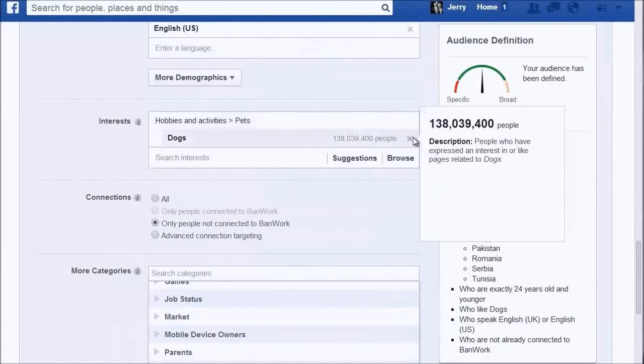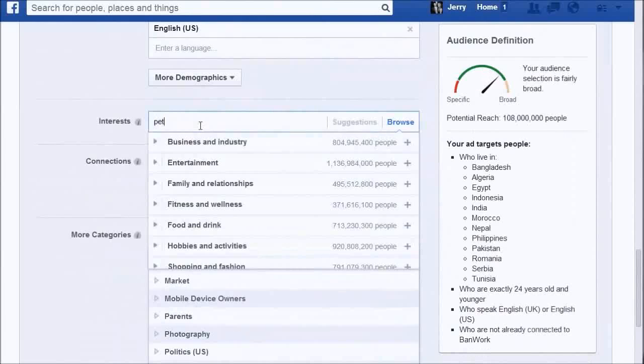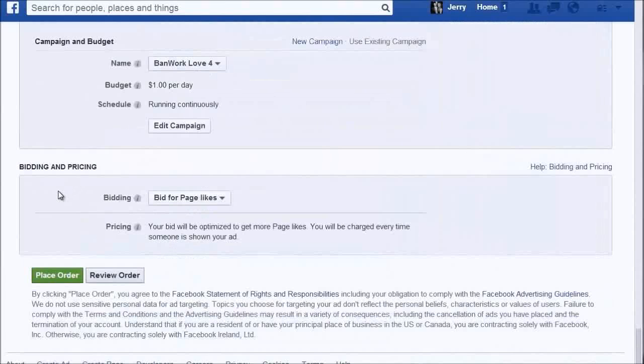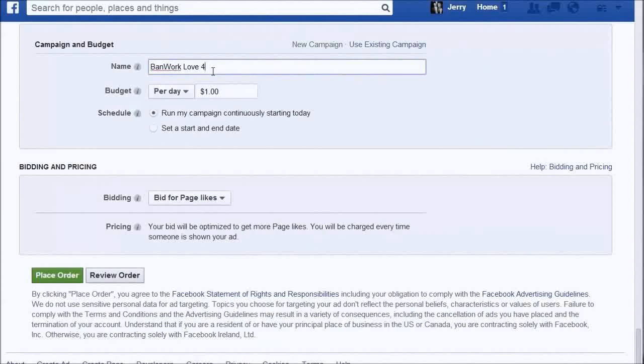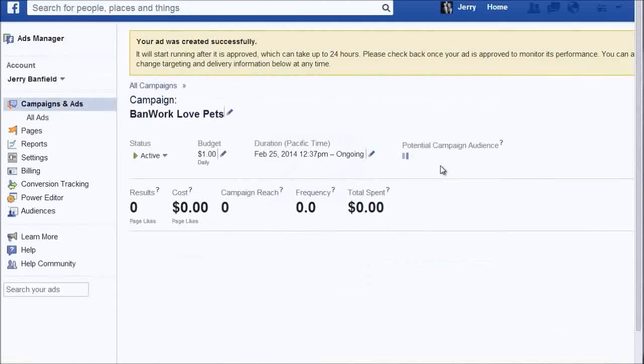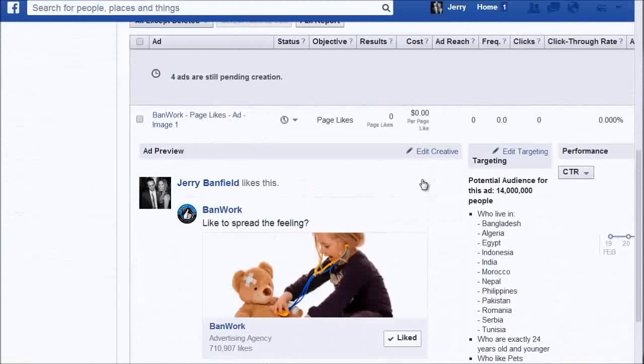And say I want to even try another. Let's do pets this time instead of dogs. A lot bigger audience. I go down and do a new campaign name. Bandwork Love Pets. Place order. There I've got another new campaign. And when you hit continue, then you go straight into the ad campaign you just created.